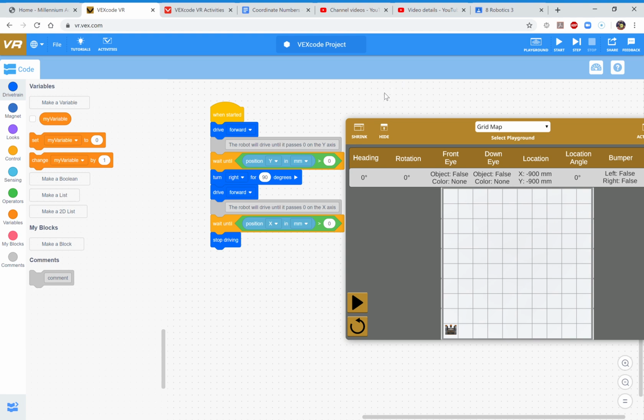Righto, this is the coordinate map. So I'm using the grid map. You don't necessarily need to use the grid map, but I find it a little bit easier. What we're going to do with this one is use some position sensors, and you're going to have to do some creative use of bits and pieces.